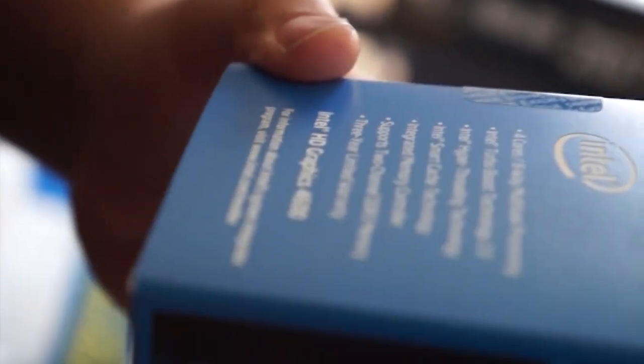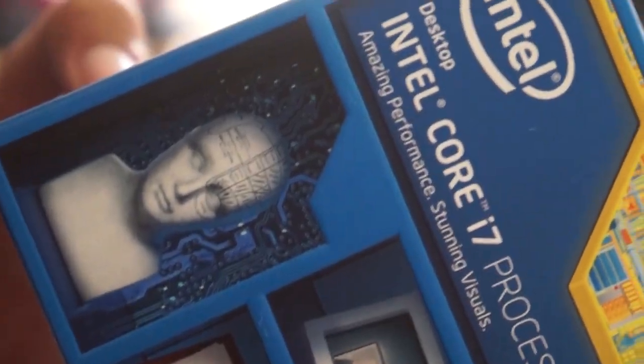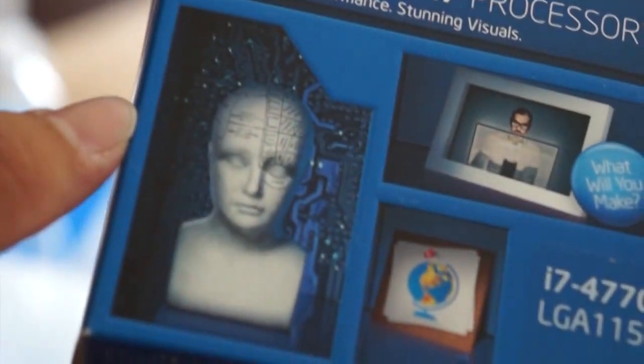There's a 3-year warranty, which is pretty good. There's Intel integrated HD graphics 4600. On the camera, it's picking up the face. Look at it, man, that's brand new.